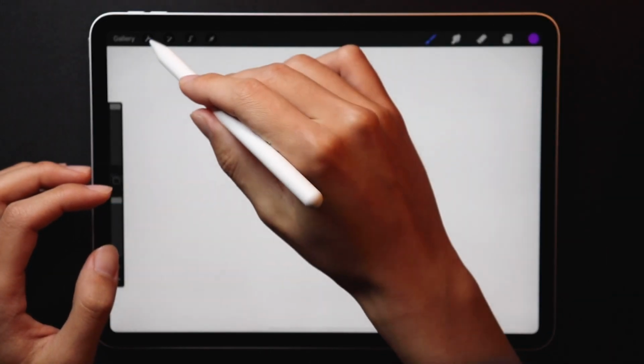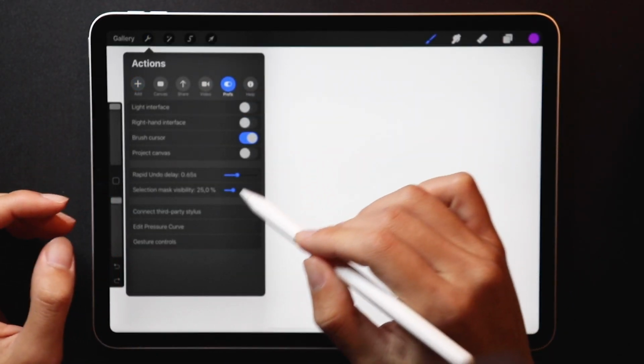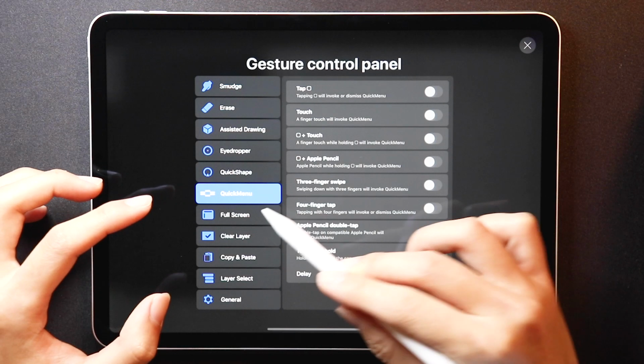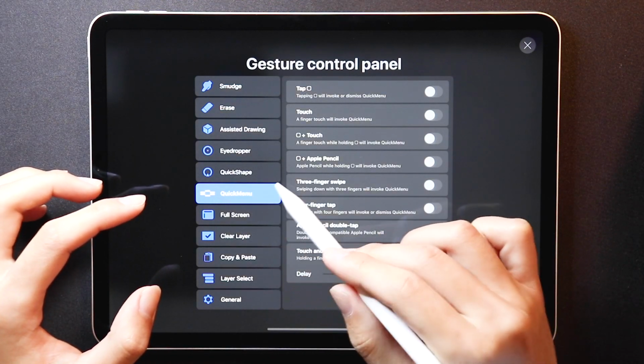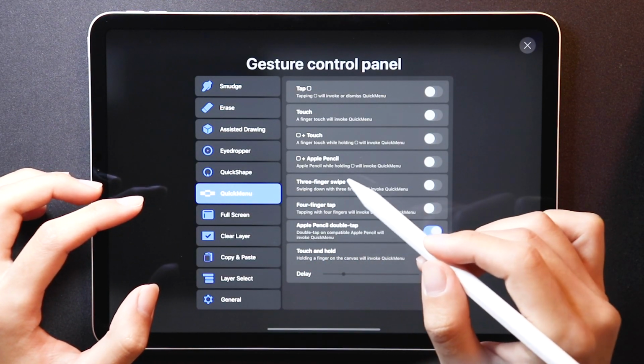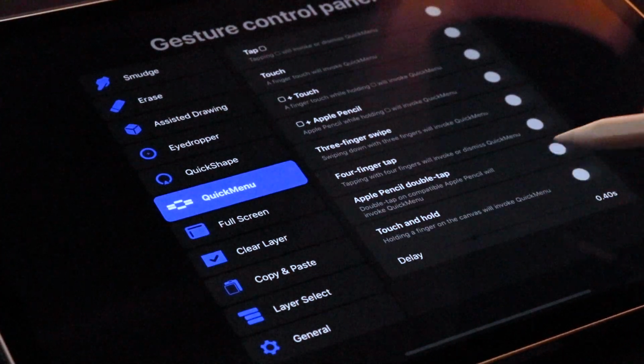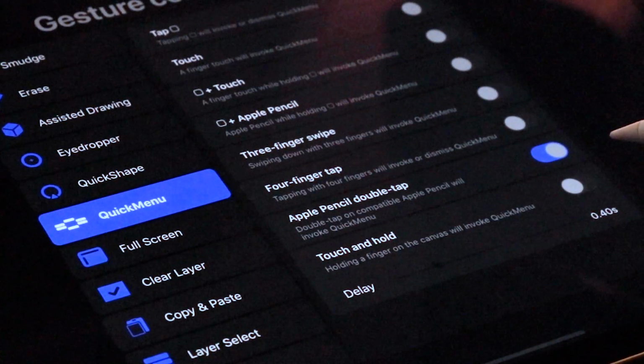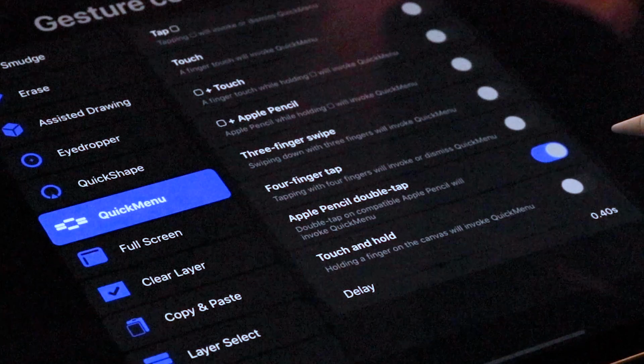Now, you may already be familiar with the Quick Menu itself. You can just go to Actions, Preferences, Gesture Controls, and select Quick Menu. If not, you're welcome. But now, instead of assigning it to a random predetermined gesture, you want to choose Apple Pencil double tap in order to get the most out of your new pen.